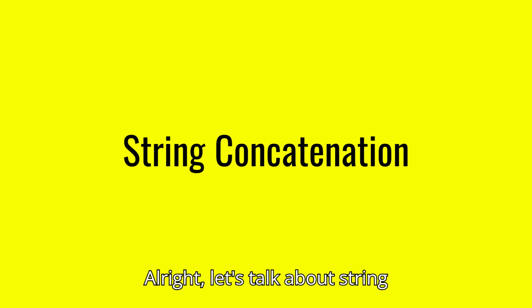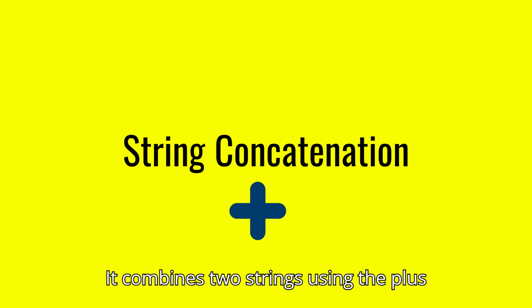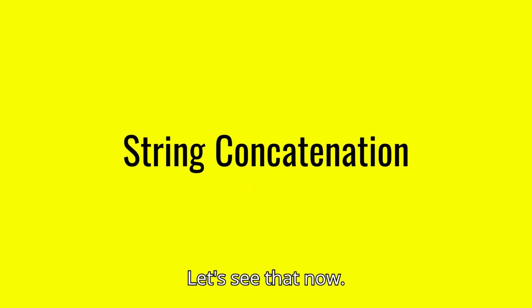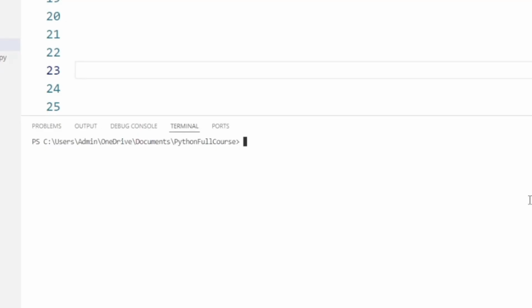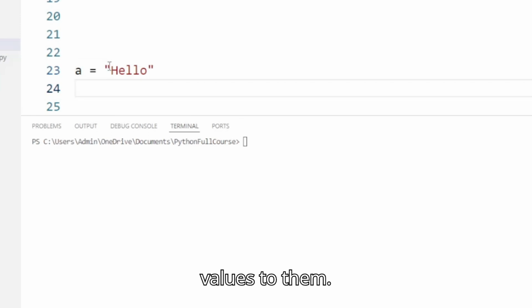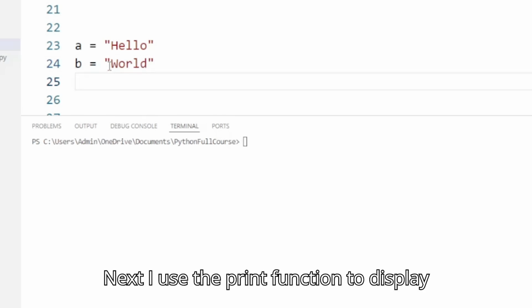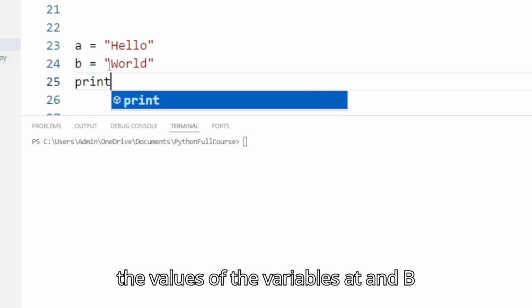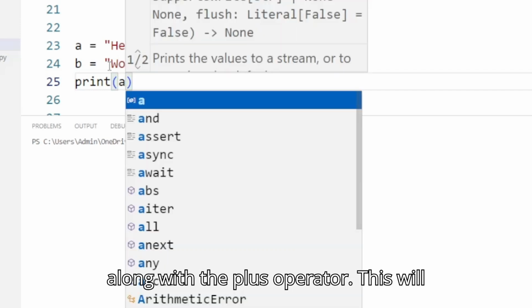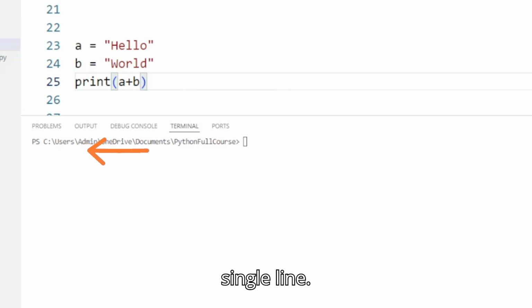Alright. Let's talk about string concatenation. It combines two strings using the plus operator. Let's see that now. I am creating two variables and assigning values to them. Next, I use the print function to display the values of the variables A and B along with the plus operator. This will print hello world without any spaces on a single line.